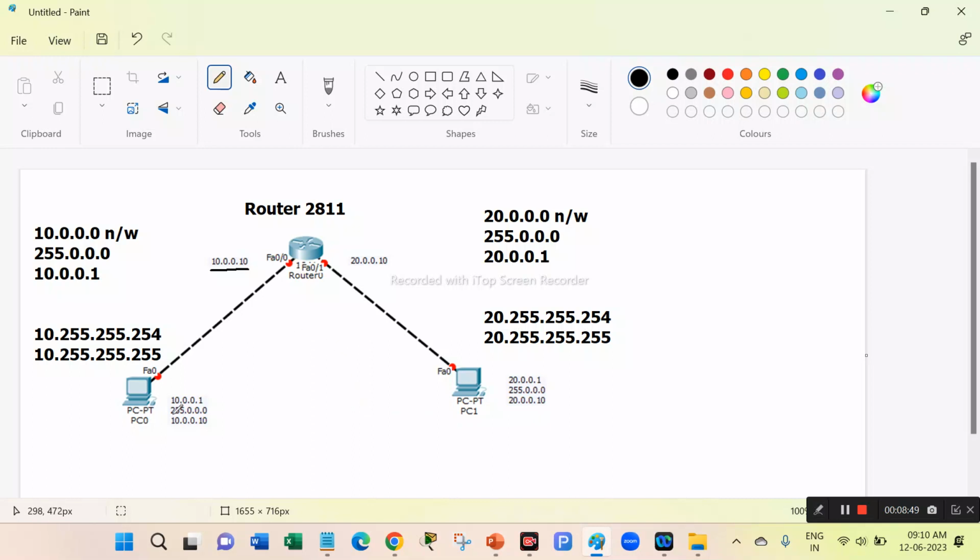You can see here 10.0.0.1 is the IP address of the PC. But what is the gateway here? The gateway is nothing but the router IP address. Very important: the router IP address. You can see here 10.0.0.10 is the interface of the router.